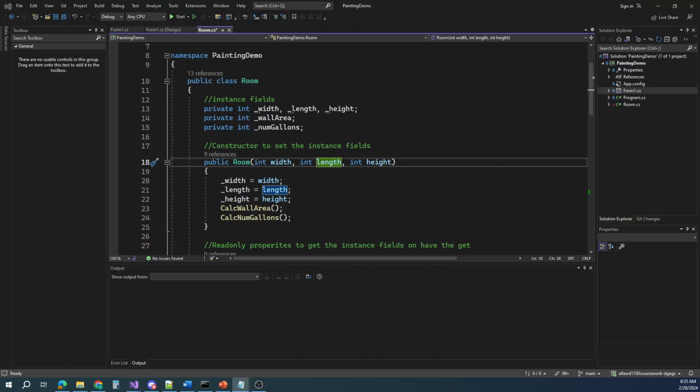If a constructor doesn't set a property and the property wasn't initialized when it was declared, the property will be assigned a default value as shown.